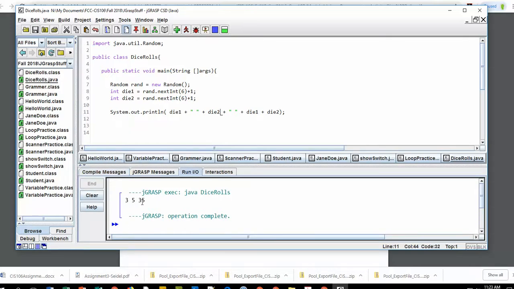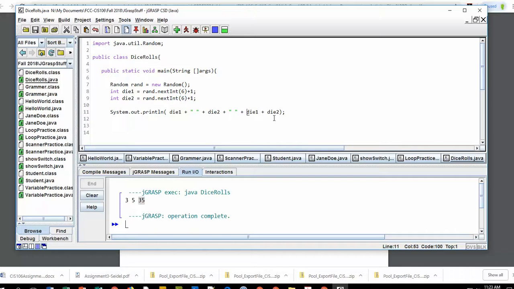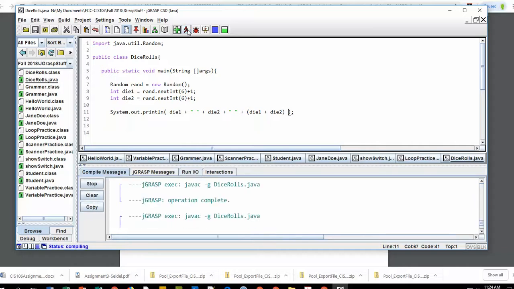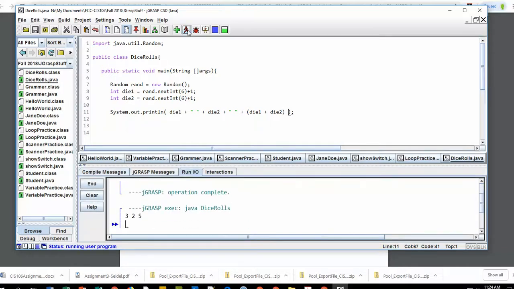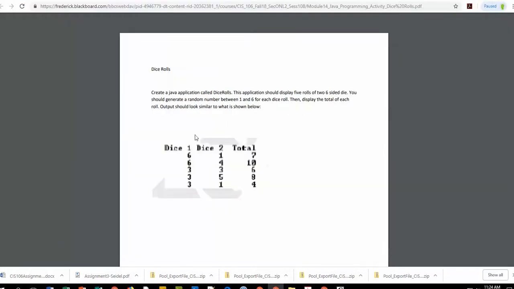So 3 plus 5 is 35. No, it's not. That's because I have to make sure I force it to do a sum. So I can encapsulate that inside parentheses. Now it'll give me the total, which is great, but I might want this to look a little prettier, because if you look back at the assignment, what we're trying to do is make it look nice like this.